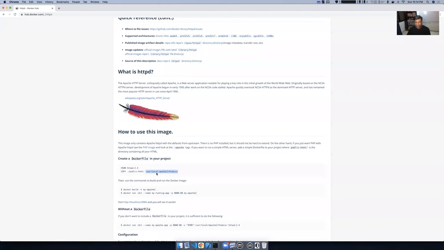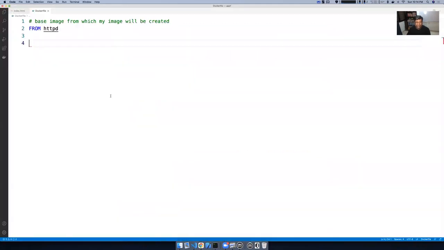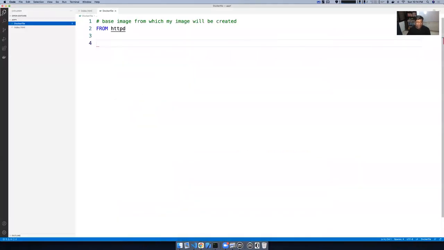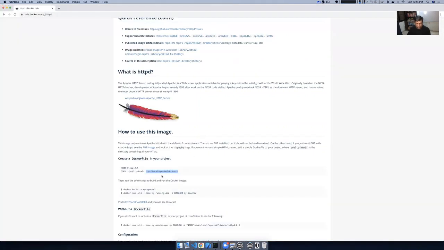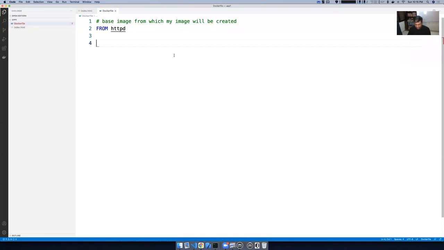So what I'm going to do here is go back inside this and see the command. I want to copy this file index.html to this directory, /usr/local/apache2/htdocs. This is what HTTPD is telling me. If it is Nginx, it will be /usr/share/nginx/html.